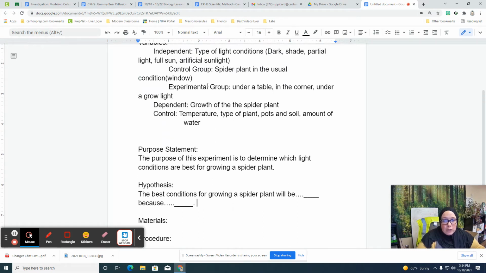Because I have three experimental groups, I am going to say what I think the best conditions are going to be, what the next best, and what the least will be. The next best will be, and I'm going to give my reasoning as to why a certain environment will be the best compared to another environment. When I write a hypothesis as an expert lab writer, I need to make sure every experimental group is mentioned in my hypothesis.